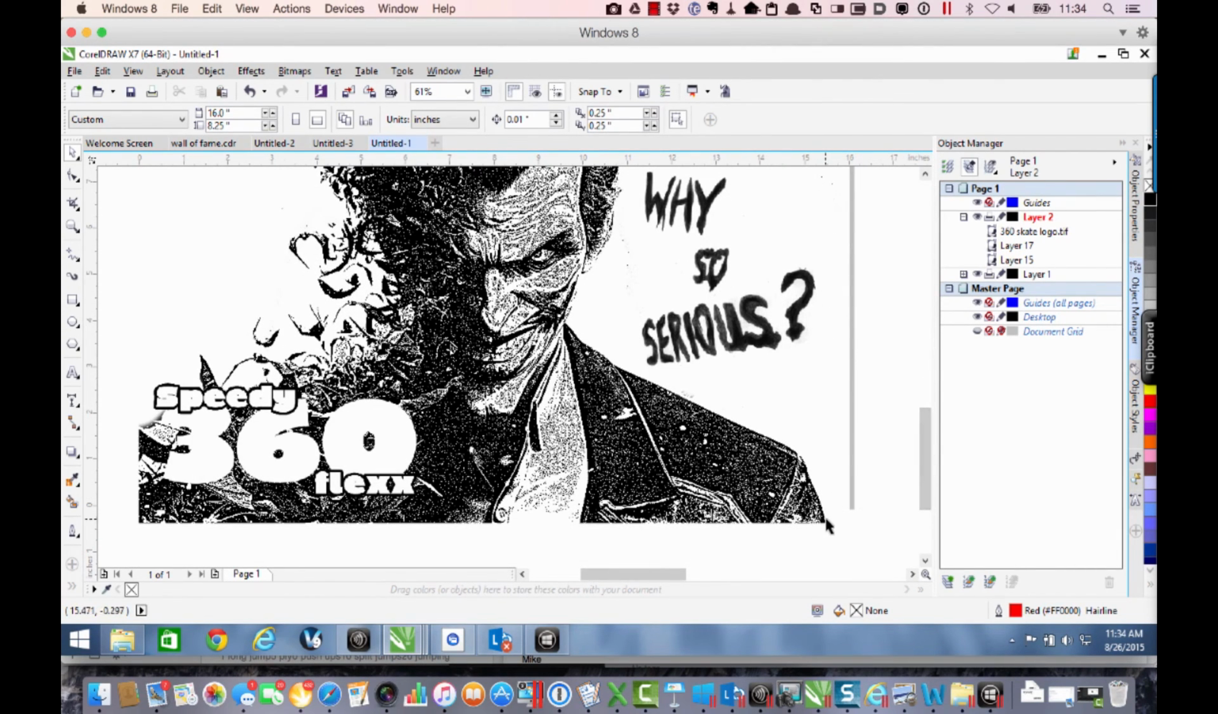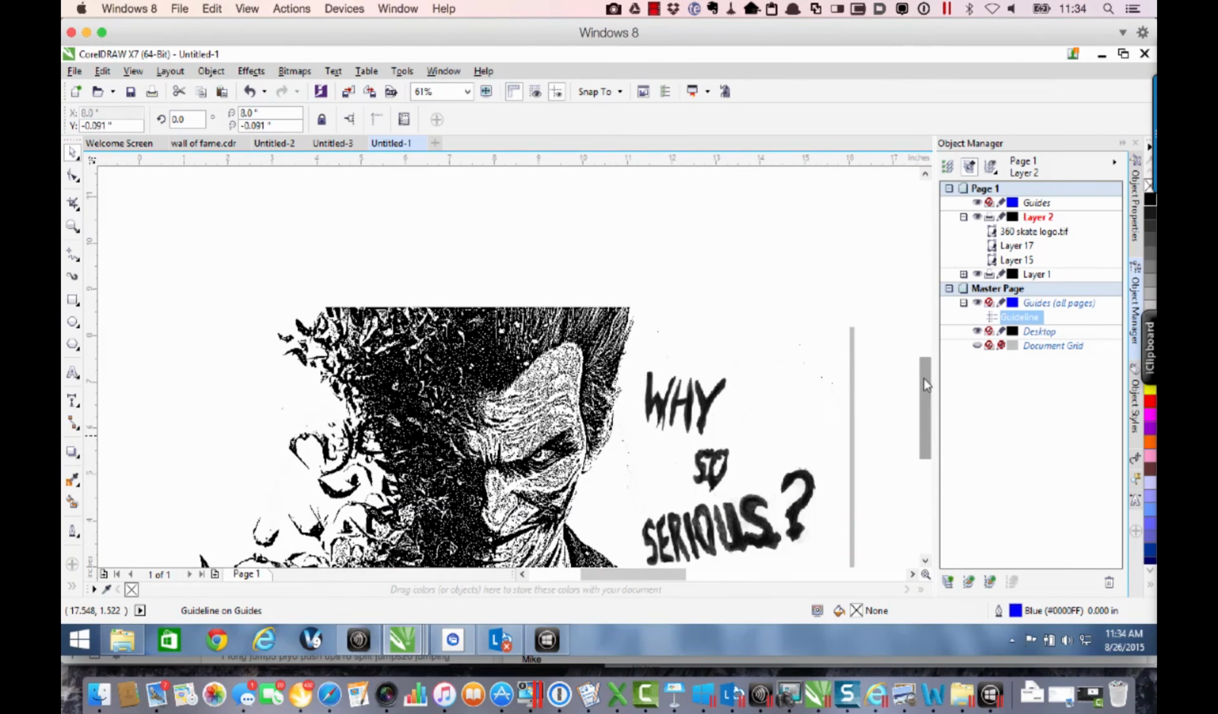Notice here again, I've gone down a little bit at the bottom. Here's the edge of the page. So you can see I'm sticking a little bit off the edge. Here, same thing. Here's the edge of my page, so I'm off the edge a little bit.